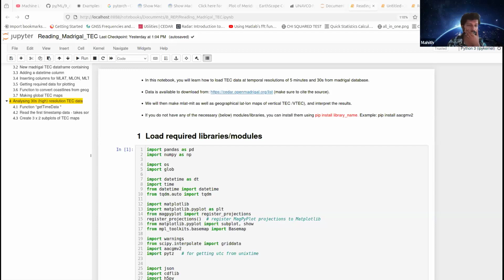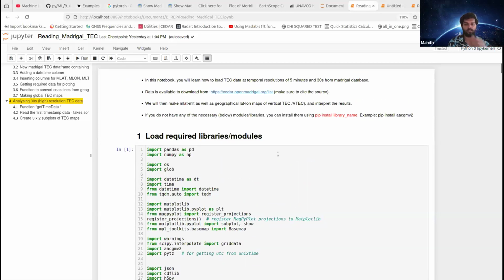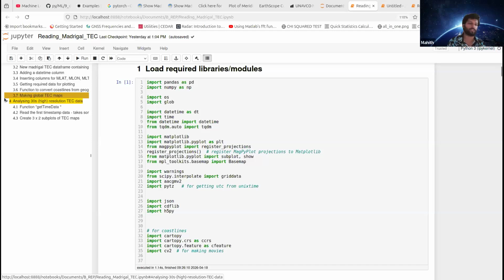We would be using some other Python libraries. In case you don't have them, you would have to install them. I've listed the data site where you can download it, the Madrigal data site. And also, in case you're missing any of these libraries, just open up a terminal and do pip install the required library that you're missing. So if, let's say, you're missing the AACGM library, then just do pip install AACGM in the virtual environment where you're running your current Jupyter notebook.